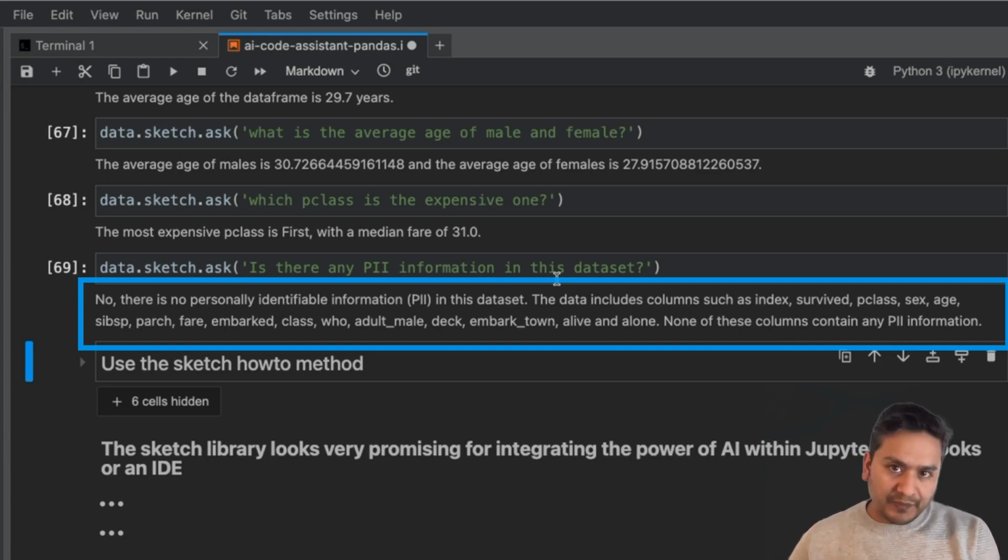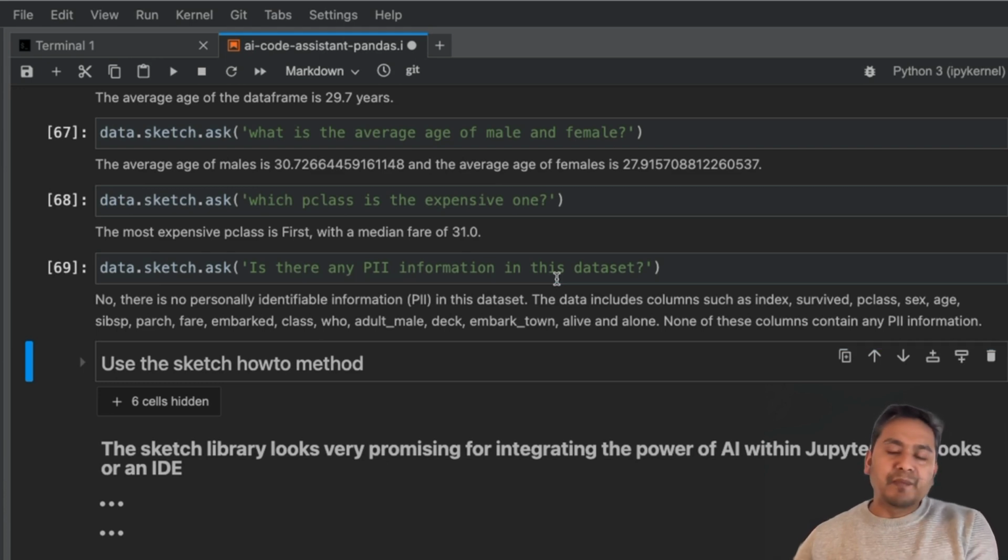If we had PII information, we should mask it, or there are many methods to deal with PII data. But for this dataset, we don't have any of those columns, so we don't need to deal with those. So this is really good, just by asking the questions, it is giving us the answer. So it's easier for analyzing the data.